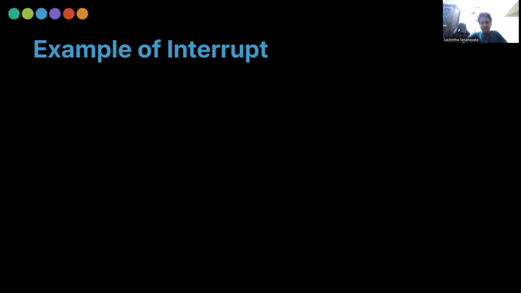Now let's discuss a quick example of an interrupt, what a practical example of an interrupt could be. Let's imagine, guys, that we have a printer. And let's say that this printer is connected to your CPU like this. And let's say that the CPU is currently running a program from the RAM.